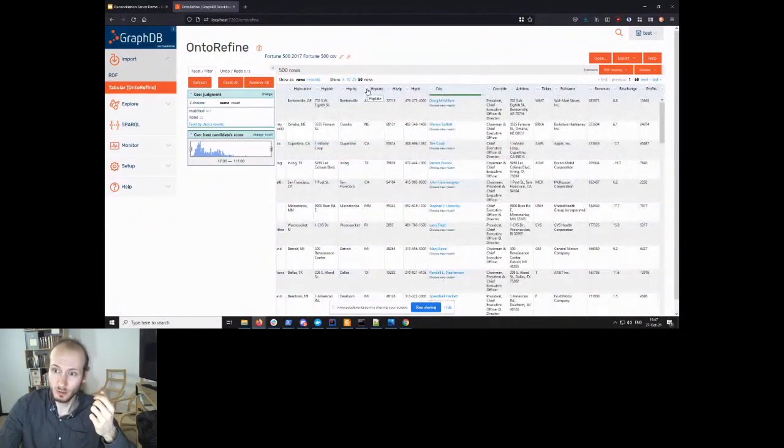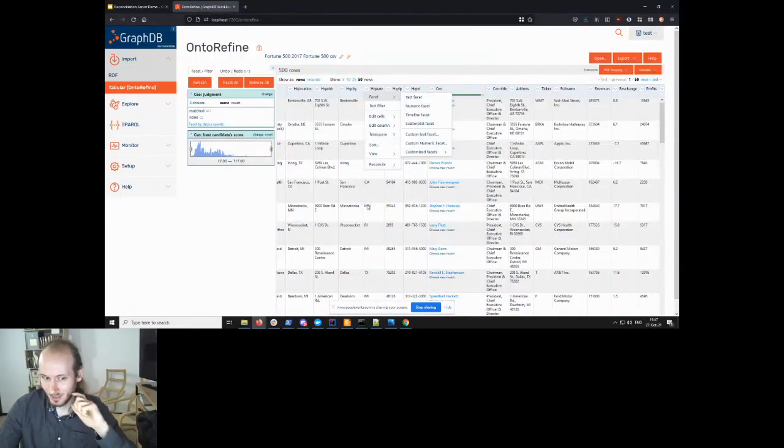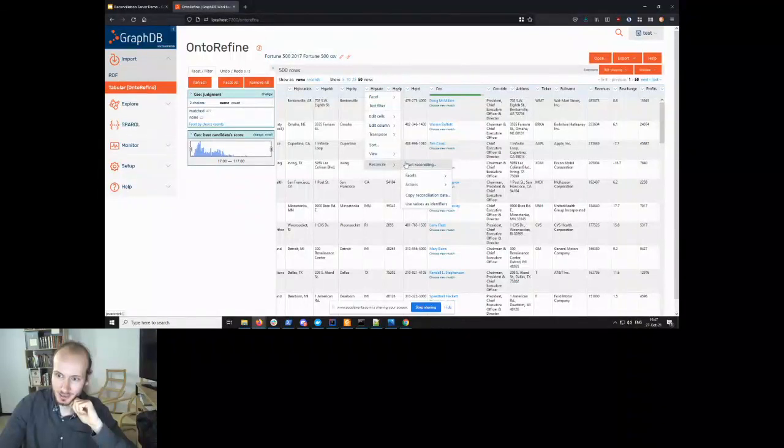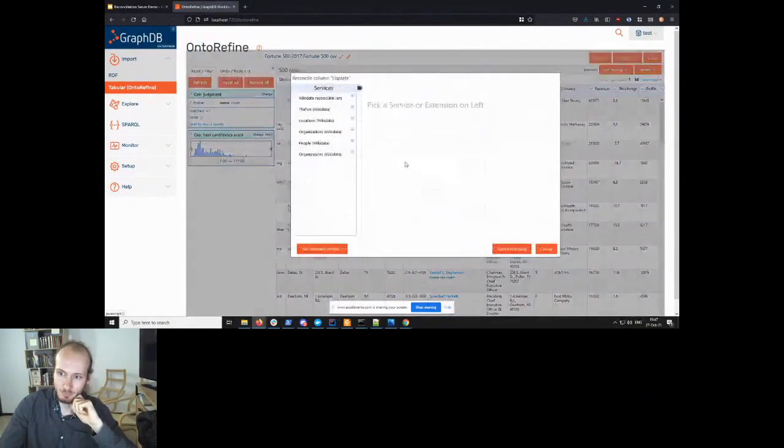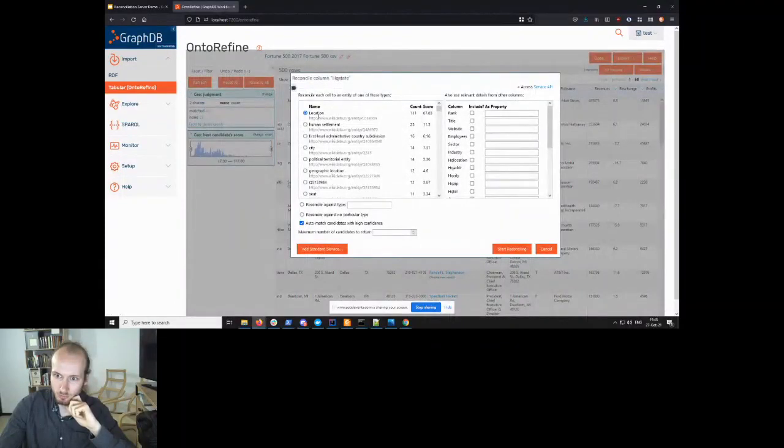Now I'm going to move on and try to reconcile HQ state. Now you see that those states are all abbreviations, whereas the main field for what we've stored is the full name of the state. So when I try to go to locations, it's going to give me the generic location. It's going to give me first level administrative county subdivision, which sounds wrong.